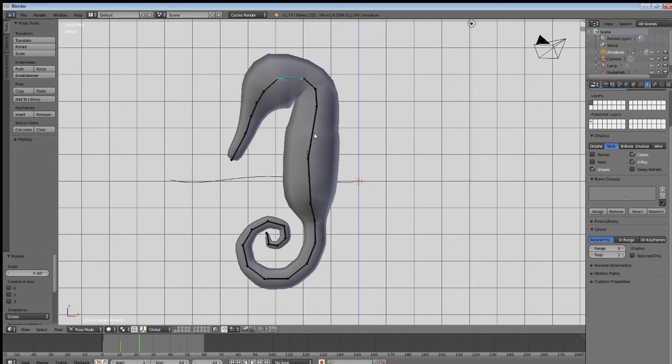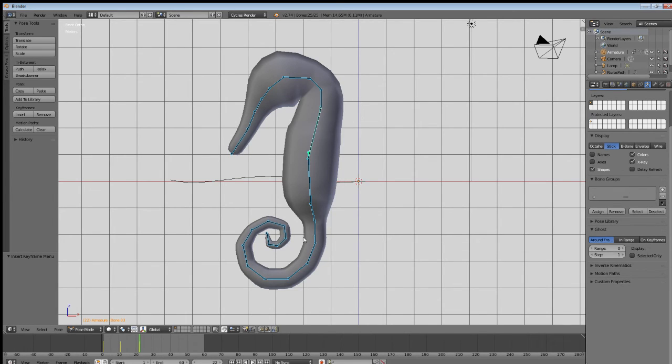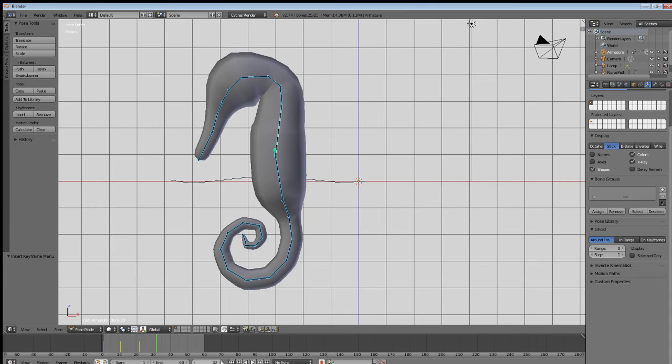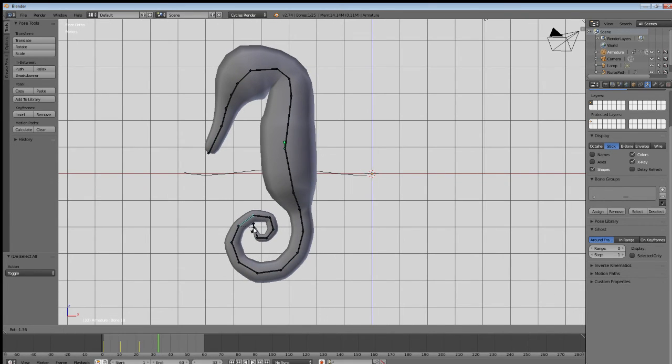And that should be, let's maybe arch his back just a little bit, and hit the A key, I, whole character. Then we'll go 11 more frames, 1, 2, 3, 4, 5, 6, 7, 8, 9, 10, 11. Alright, so now we need to unfurl him just a little bit more. Gonna go here, a little bit there, a little bit there.